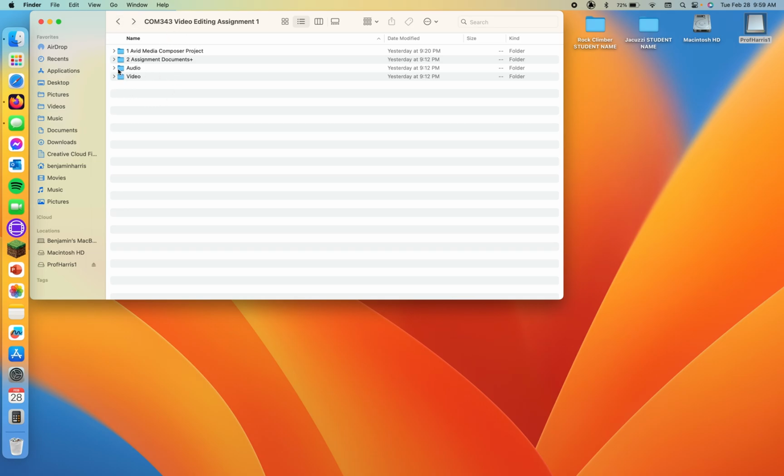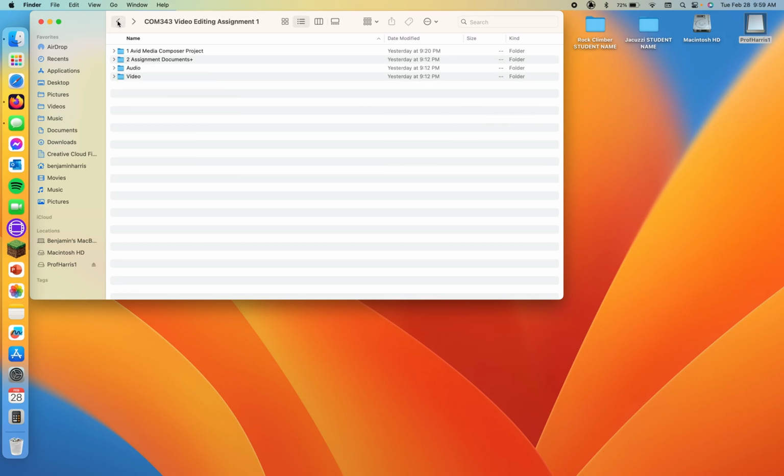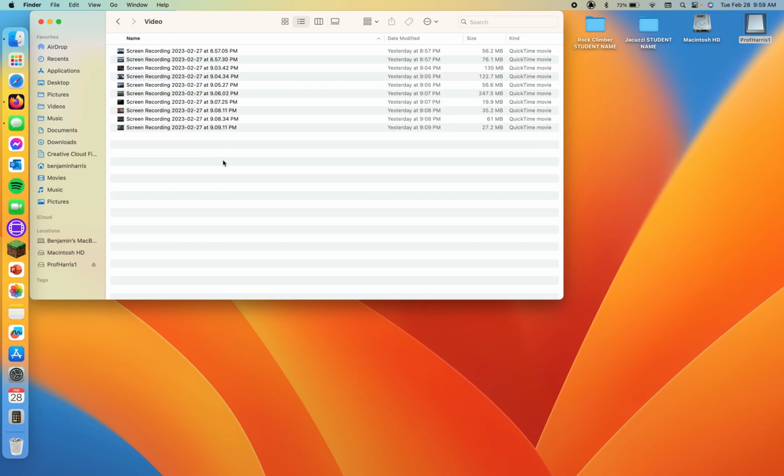And the next folder we're gonna have is your audio files. This is where you're gonna just put the audio. If you have sound effects, if you have music that you're gonna include in your project, this is where that would be saved. Next, we have video. This is where let's say you recorded on your cell phone or on a camera, you would take that media, that recorded media, and you would put it in here.